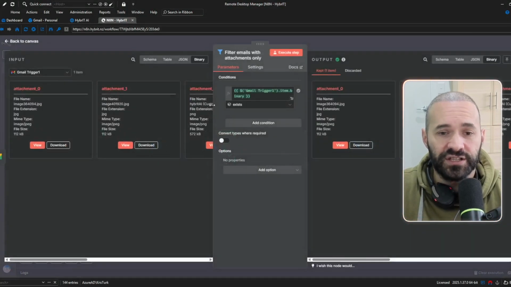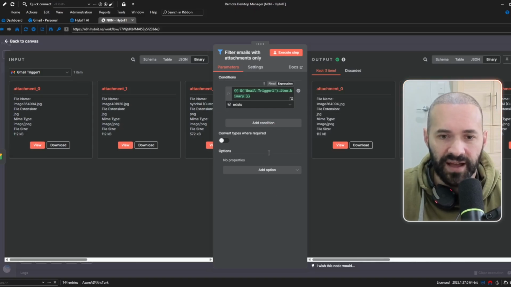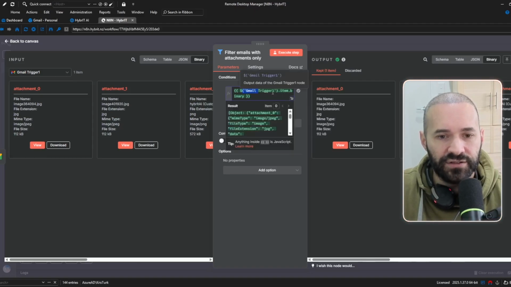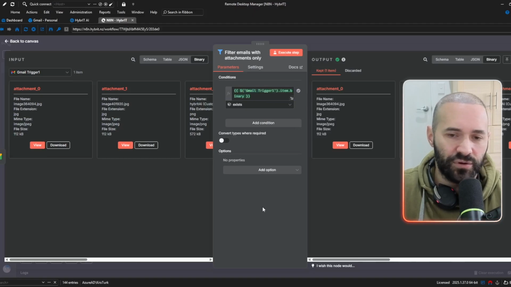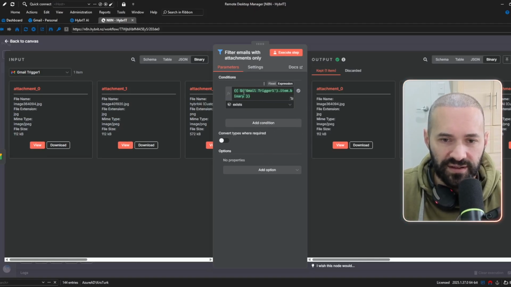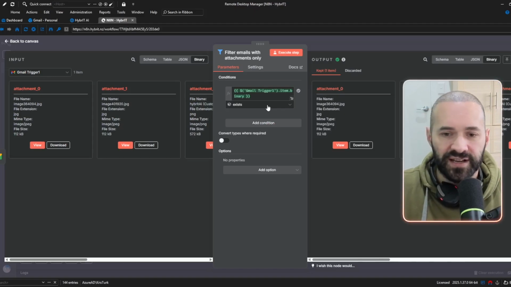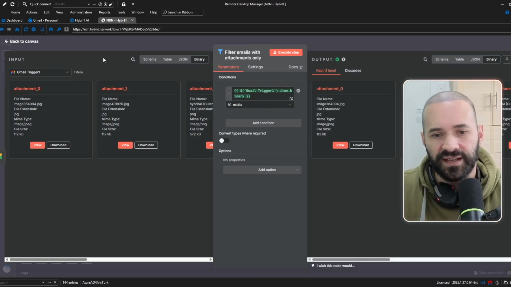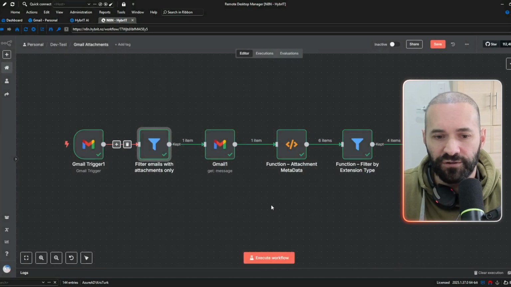The filter condition that I have, you can just screenshot that or type it out. So from my Gmail trigger, .item.binary, and you do have to put the actual trigger name, as you can't just pass the typical $JSON. So you will need to explicitly reference that if exists. So basically, if there's any binary data, i.e. there are any attachments, then carry on. If not, then just stop the workflow there.